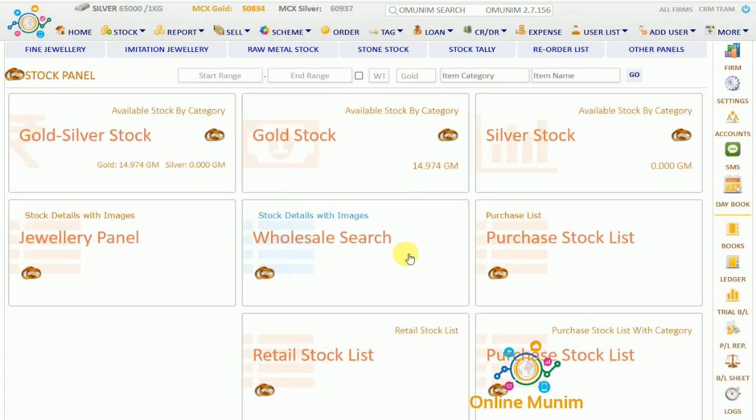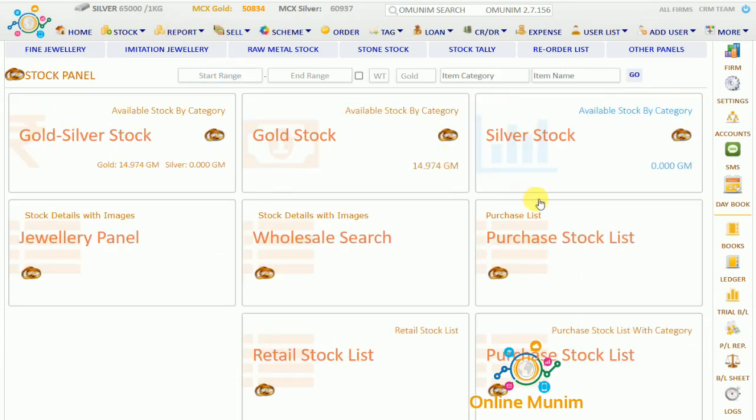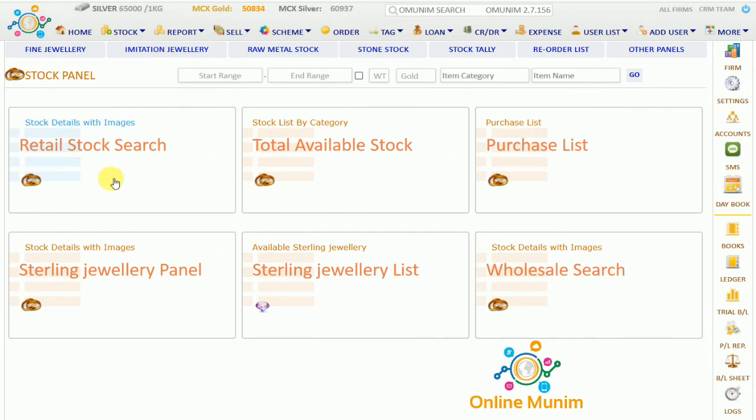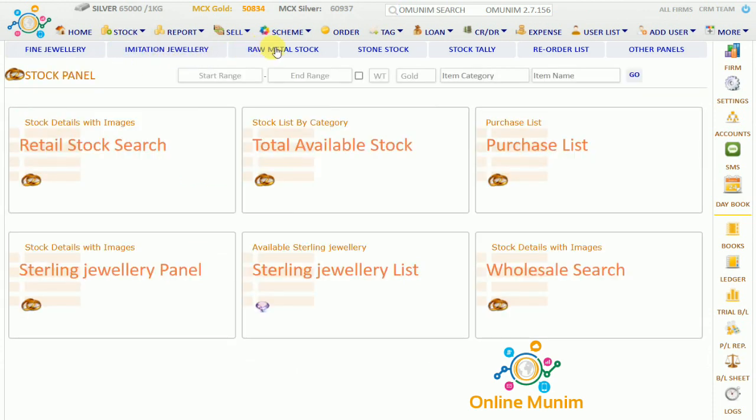Then we have wholesale stock. If I check on wholesale, the wholesale stock, if you have purchased anything from supplier, will show here. Then we have purchase stock list, then we have retail stock list, and we have purchase stock list with category. If I check on imitation stock, here it will show the imitation retail stock search, then total available stock, and imitation, whatever stock you have purchased from supplier, okay, imitation.